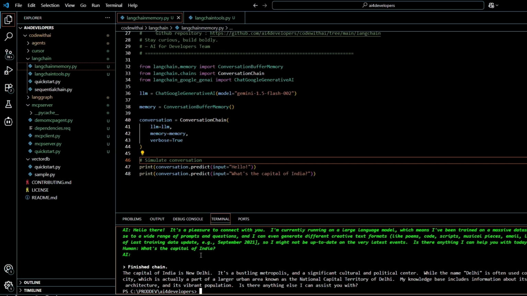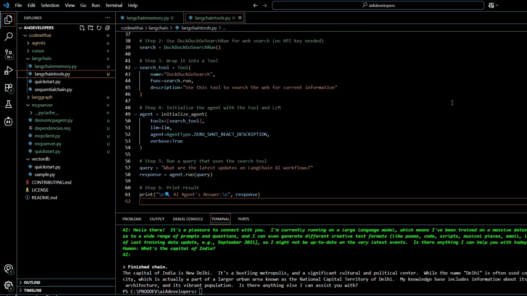Now, once we understood the memory, let's move to the LangChain tools and see how LangChain can call the external tools and use them to pass the additional context to the LLM. So here we are trying to use a search tool. You will see here that we are trying to use a duckduckgo-search run.